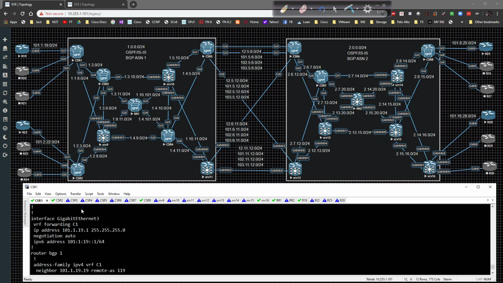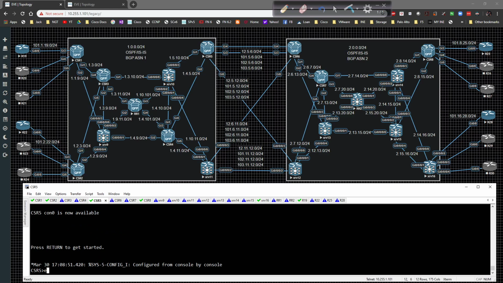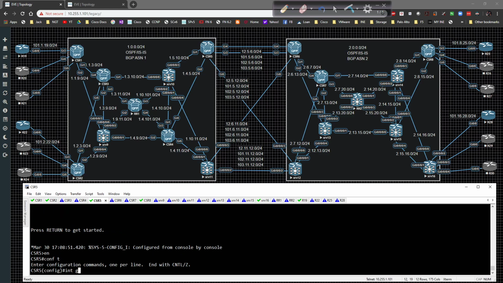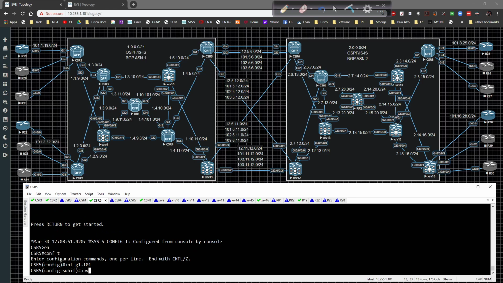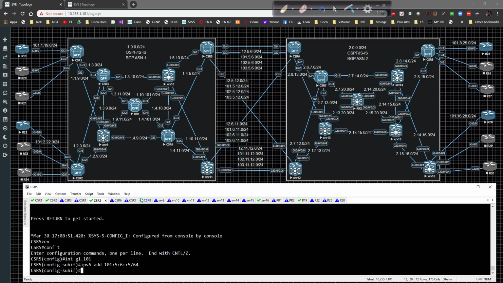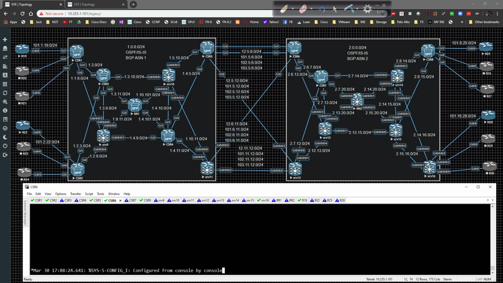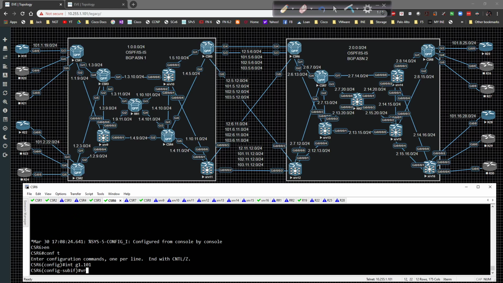Let's go to router 5, and we're going to go to interface gig 1.101, and we're going to type in IPv6 address is going to be 101:5:6:5/64, and do the same thing on 6. Interface gig 1.101. We'll type in IPv6 address is going to be 101:5:6:6/64.